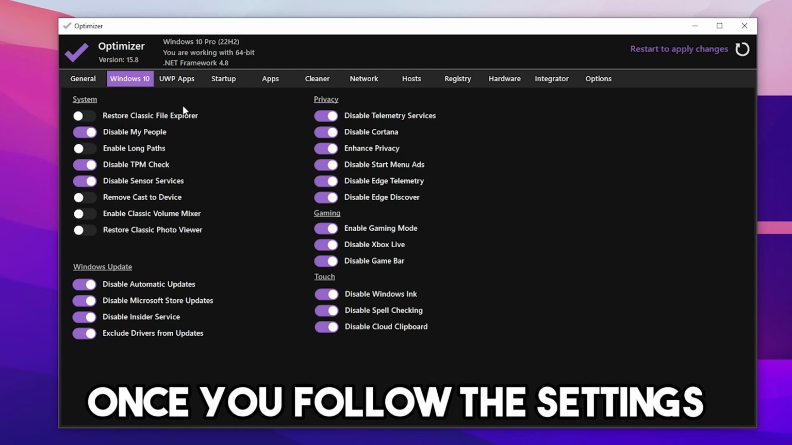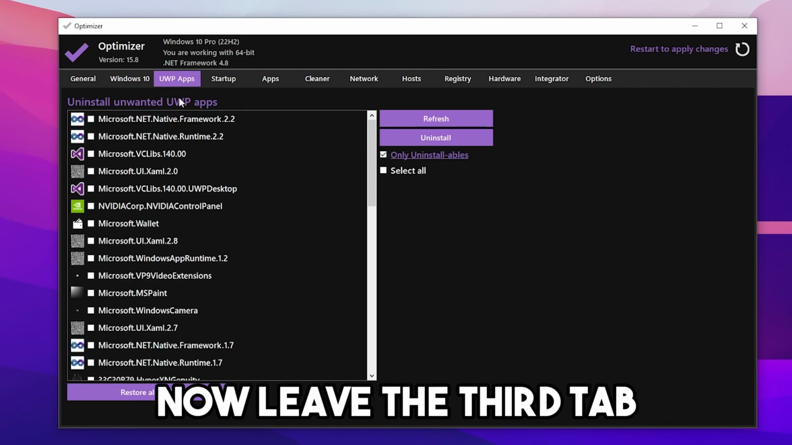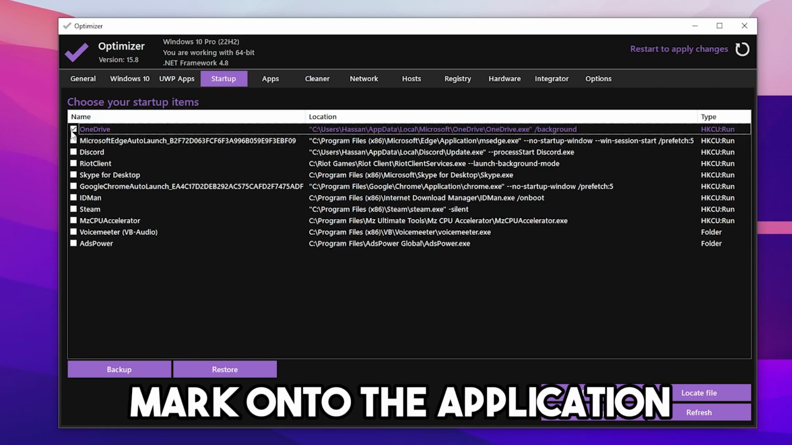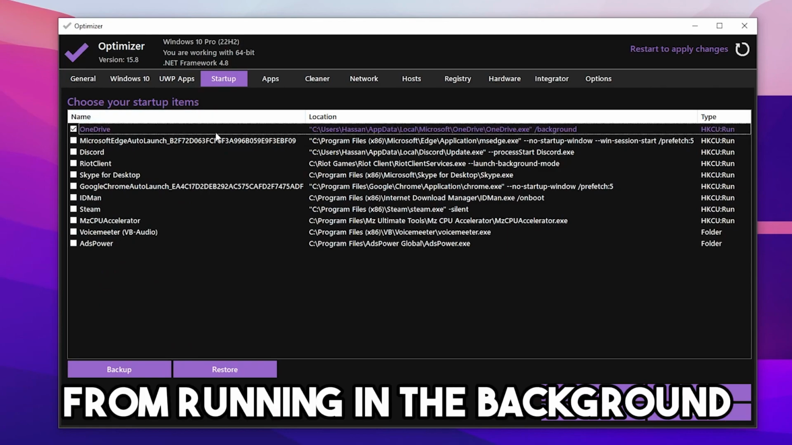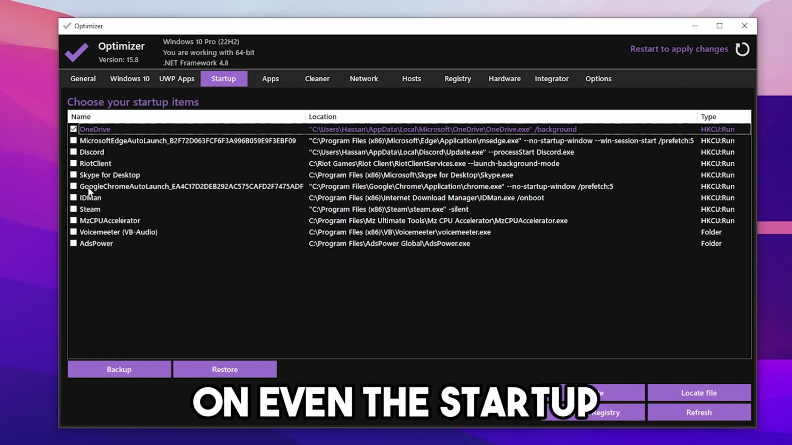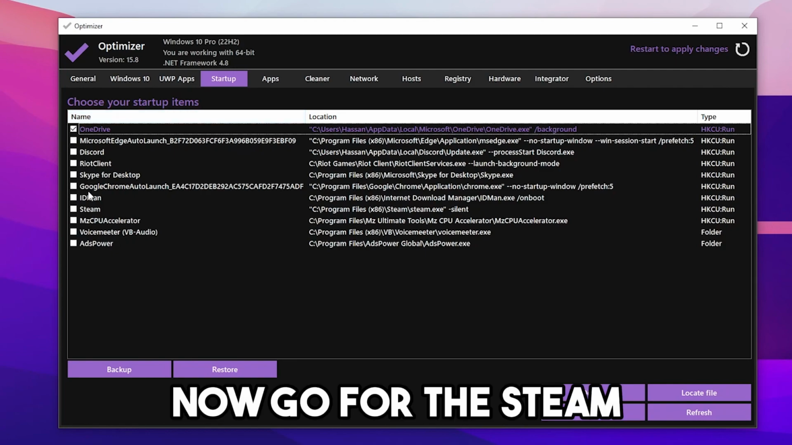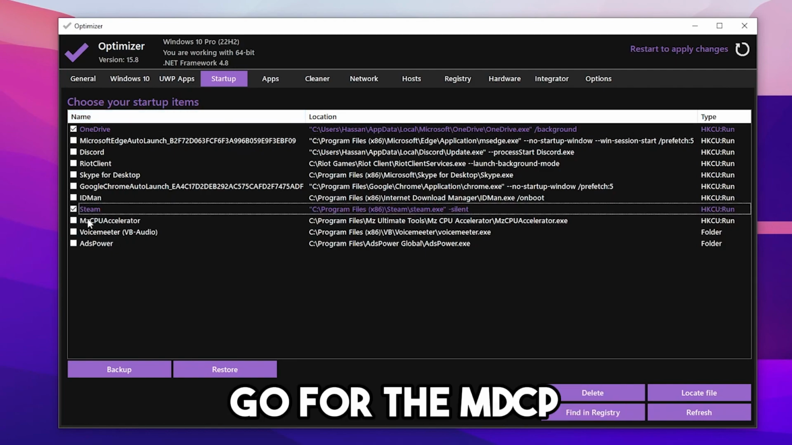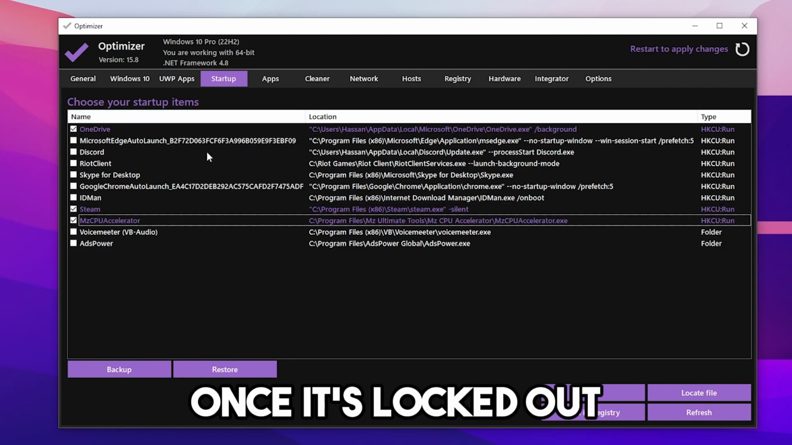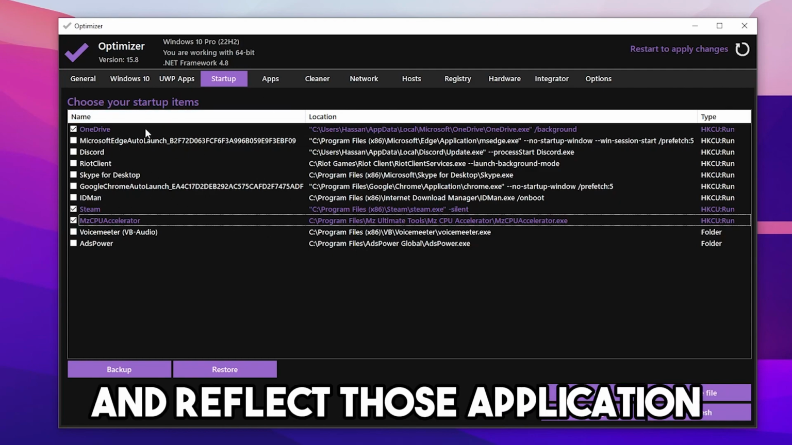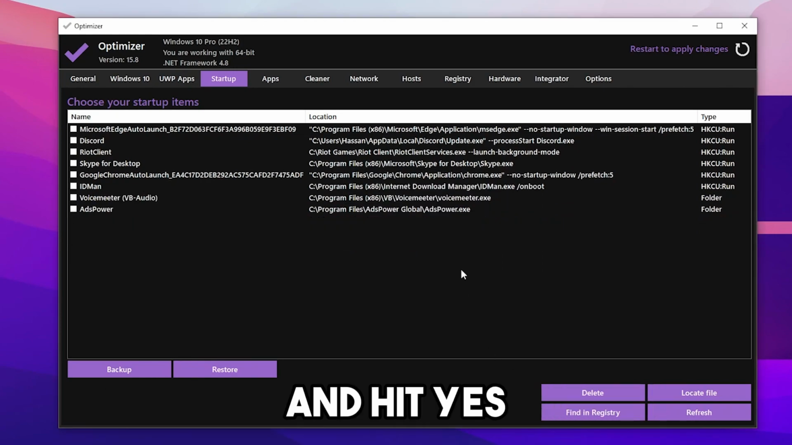Once you follow the settings, now go for the next step, and that is the startup. Now leave the third tab and go for the startup apps. And from here, guys, you can simply check mark the application which you want to stop from running in the background on your Windows startup. So here is the OneDrive. I have disabled or check marked it here. Now go for the Steam, go for the MZCPU accelerator. Once you select the programs which you want to stop from running in the background, simply select those applications and go for the delete button and hit yes.